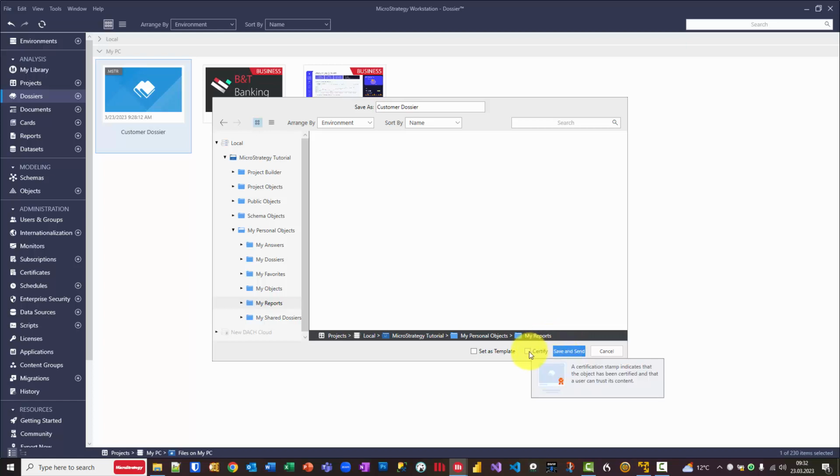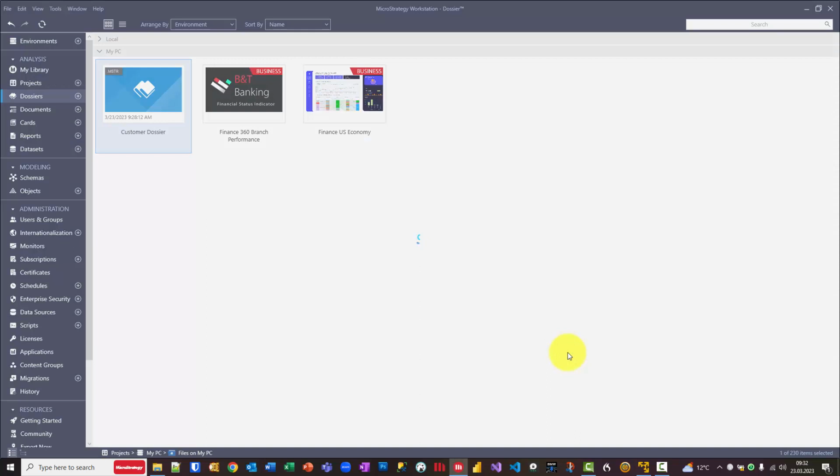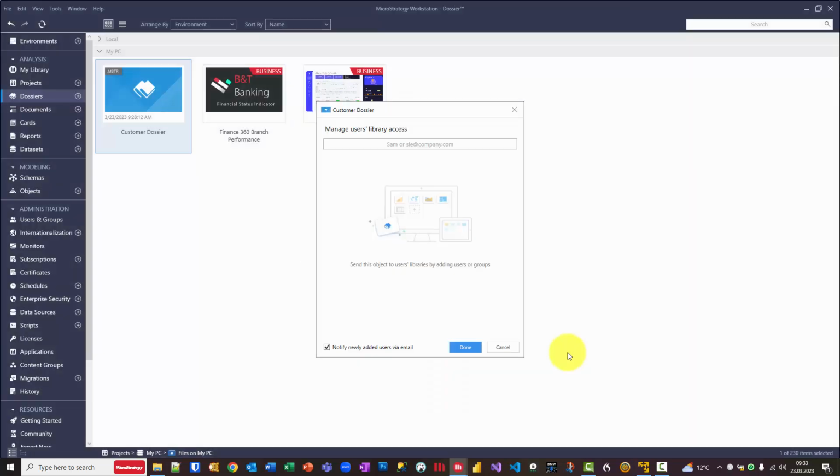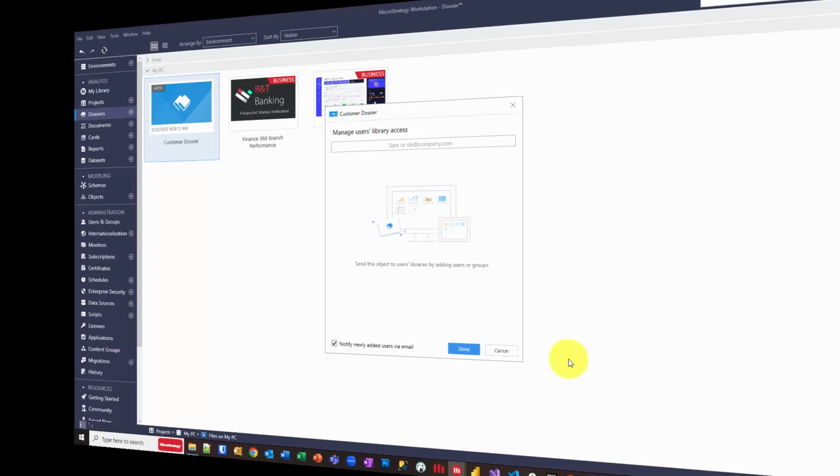By the way, I can even certify this dashboard. I can set it as a template for others. So very nice additional capabilities. Click Save and Send. And now we are done. Now this dashboard is part of the MicroStrategy platform and was uploaded into my personal folder. Moreover, I can now share this dossier with others. I can manage the access for others to this dossier because now I'm connected here with the platform of MicroStrategy.